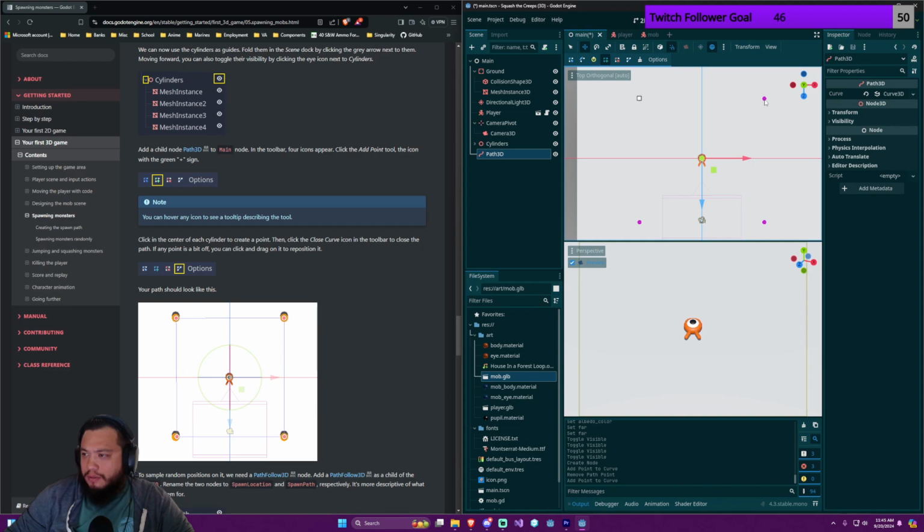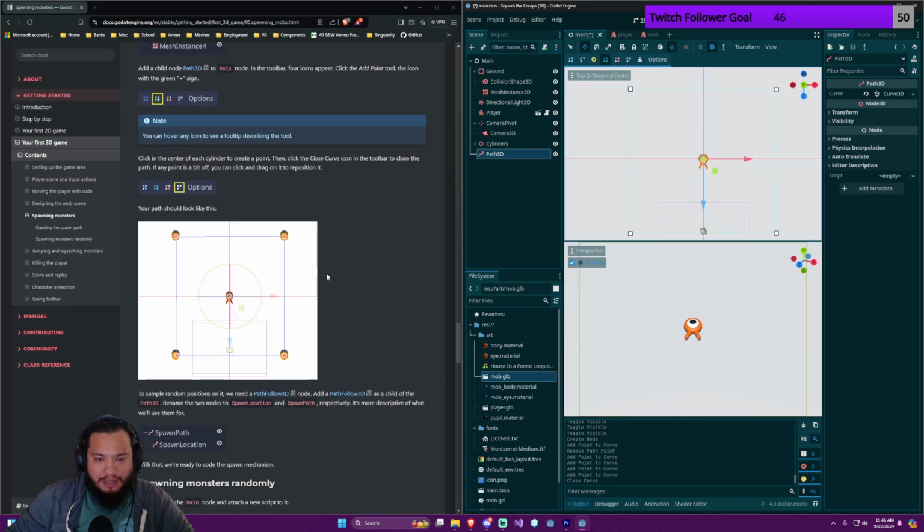The center of this one, center of this one, that one, center of that one, and then close the loop. Okay, if any point is a bit off, you can click and drag on it to reposition. That one's a little off. It's hard to get a good view. Okay, I'm going to say that that's good.